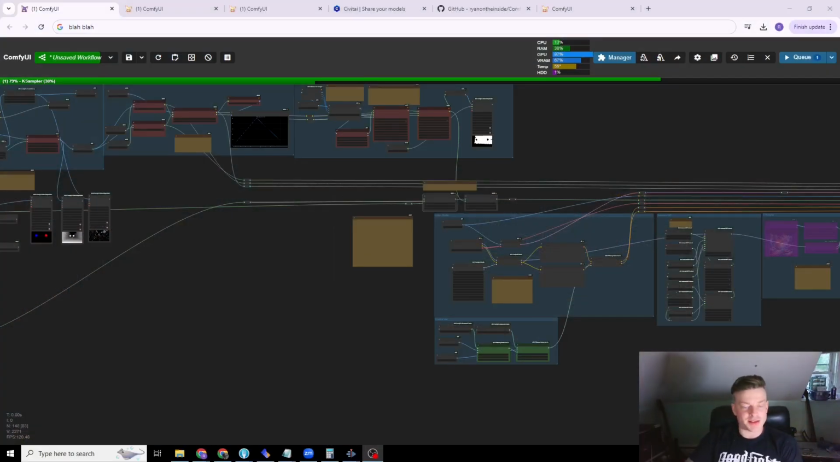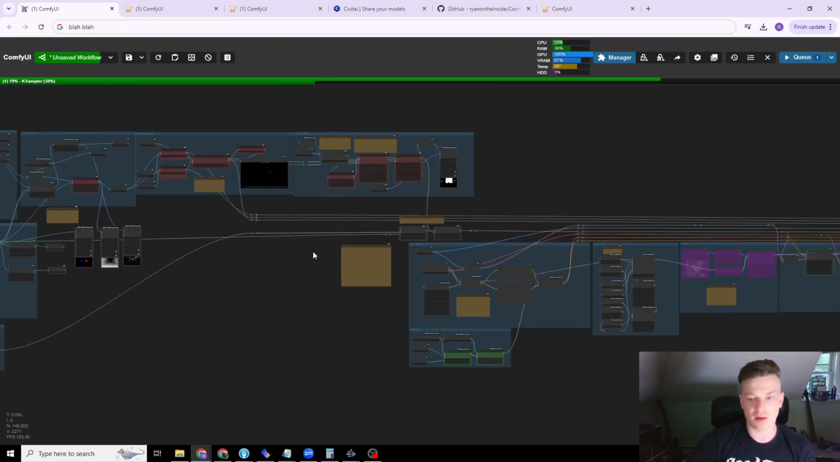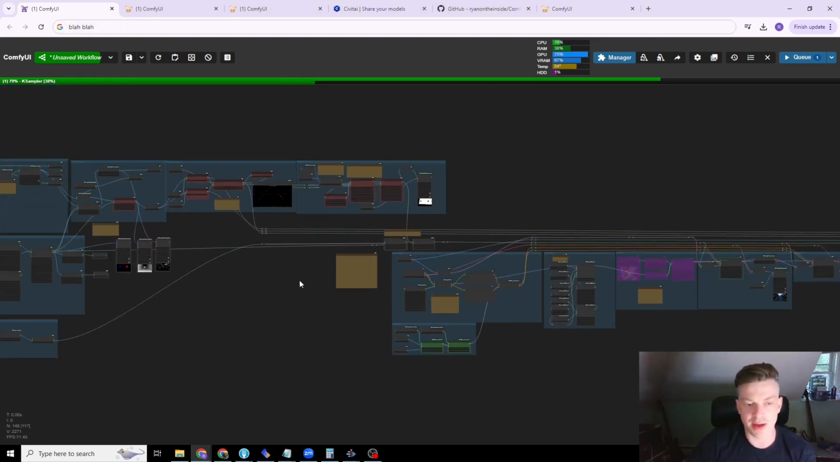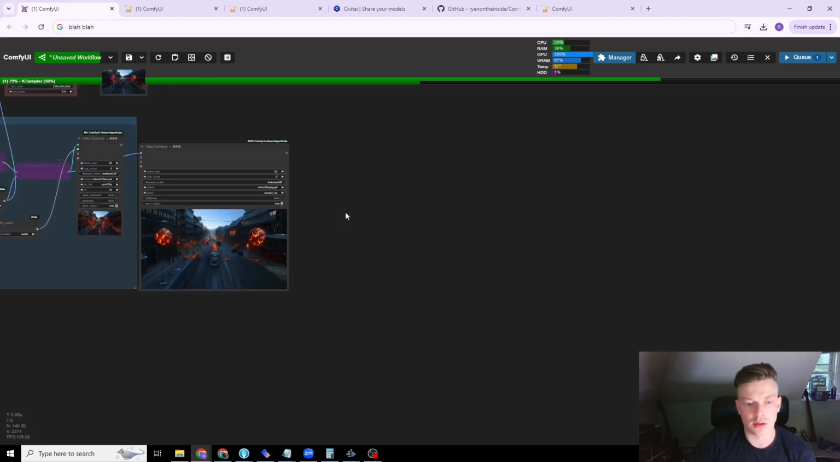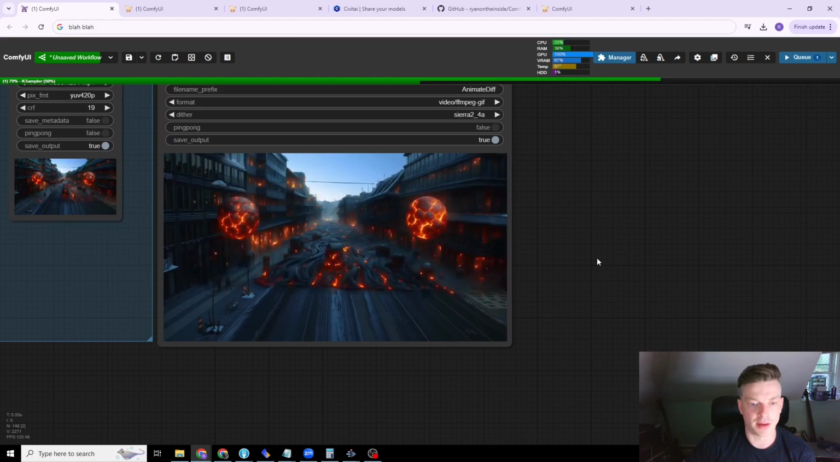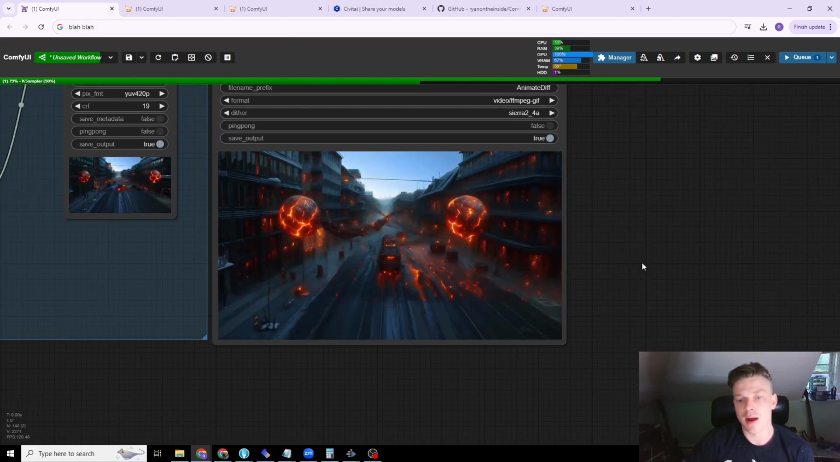What's up, guys? I'm Ryan. I'm going to show you the workflow I made to demonstrate some of the nodes in my node pack. It will show you how to make something like this. Bang! Bang!